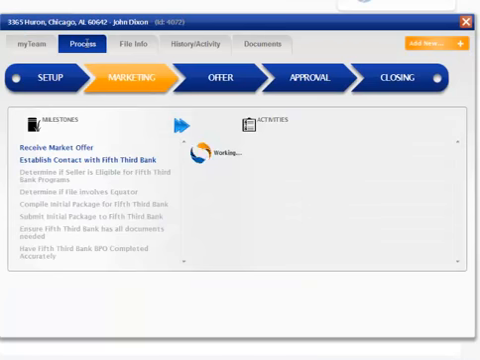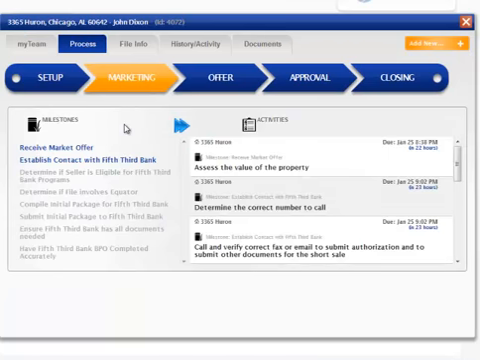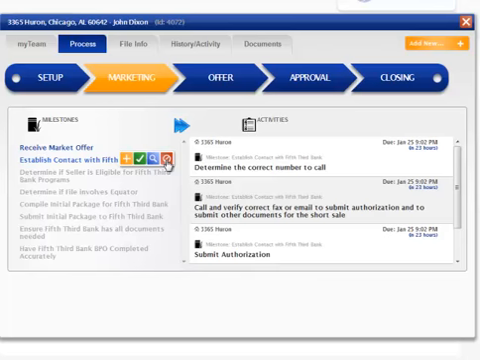The next tab over is where the dynamic workflows happen. This particular dynamic workflow is a short sale workflow. There are 5 phases: setup, marketing, offer, approval, and closing. This particular one is in marketing phase, and the milestones that have been activated are receive market offer and establish contact. And you can take a note on that, you can complete it, you can preview the activities to the right, or mark it or deactivate it.